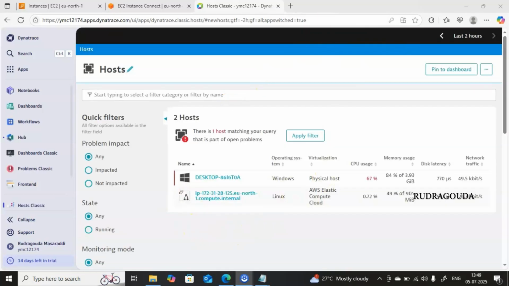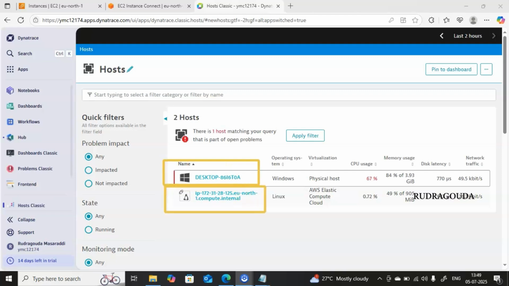Whatever is right now being monitored under Dynatrace in my environment. Okay, yes, right now there are 2 servers. This is my laptop and this is my AWS machine, Linux machine. Operating system is Linux and AWS Elastic Compute Cloud virtualization. What is the CPU, what is the memory usage, disk latency, network traffic, whatever we get for Windows, right?